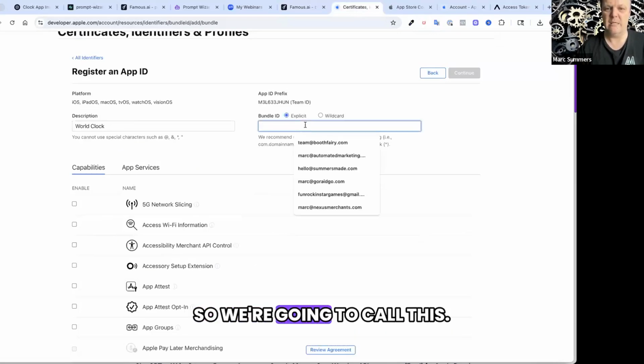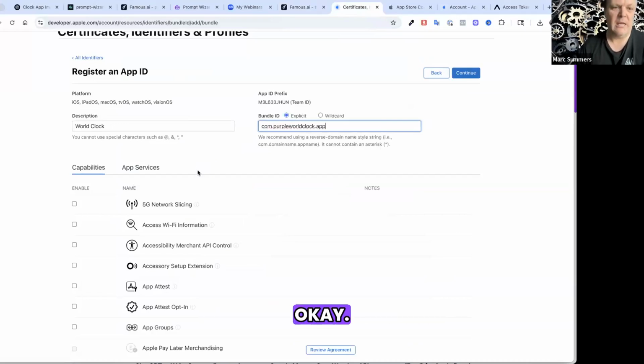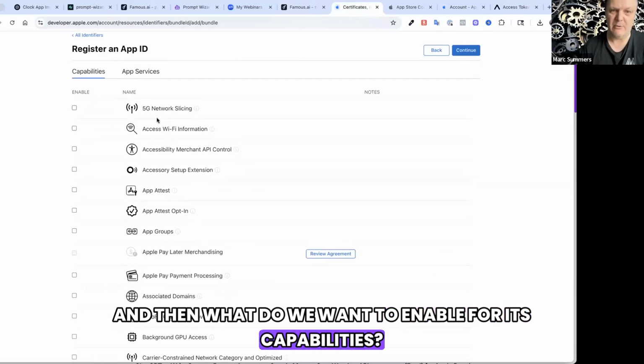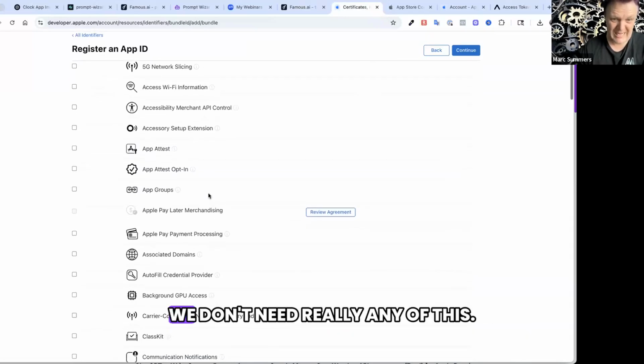So we're going to call this com.purple world clock dot. Okay. And then what do we want to enable for its capabilities? We don't need 5G network slicing. We don't need Wi-Fi access or to access information. You don't need really any of this.